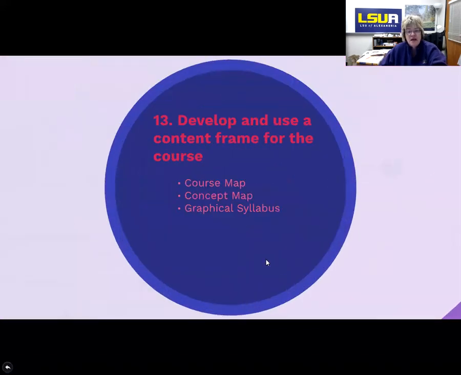Number 13, develop and use a content frame for the course. So part of what this means is giving students more than one way to see why what they're doing is relevant. So we have a document in your resources folder at the top of the course called a course map. That's actually something very helpful for the instructor. It's not always something you'll give to the student, but I will give you the one for this course when we get to that week.